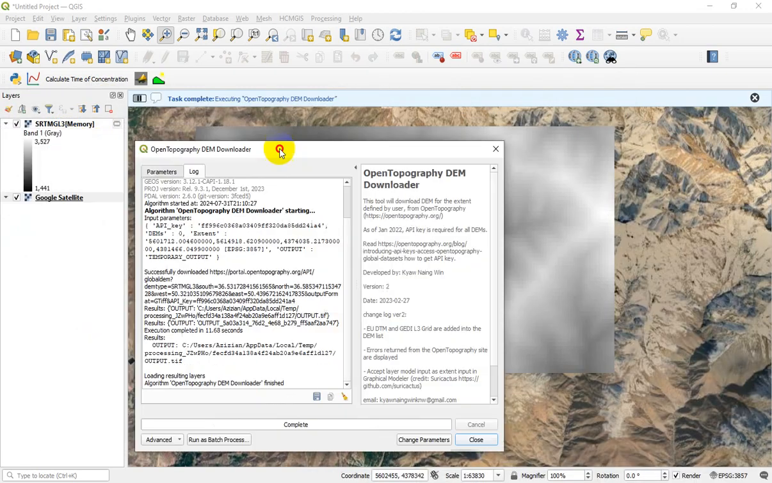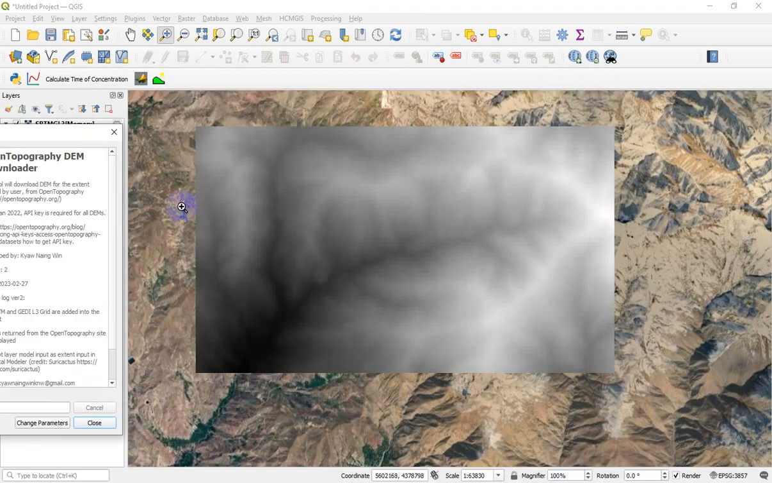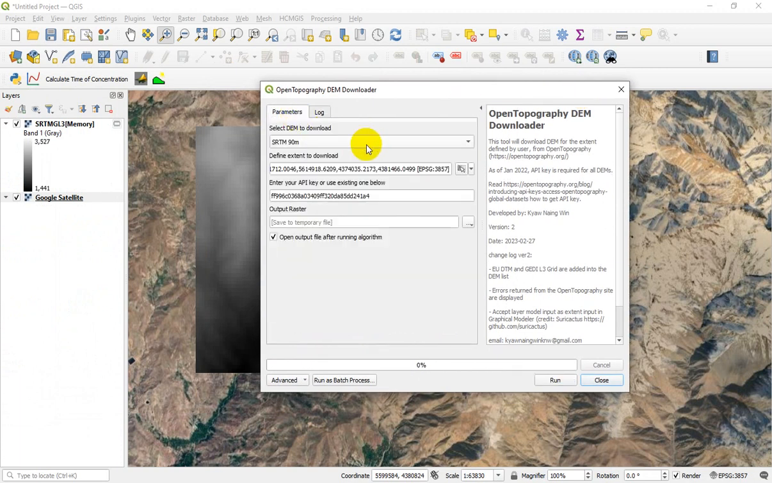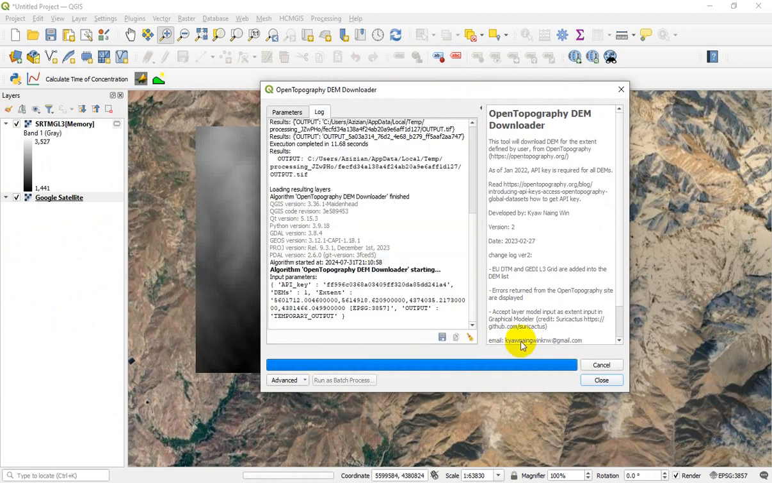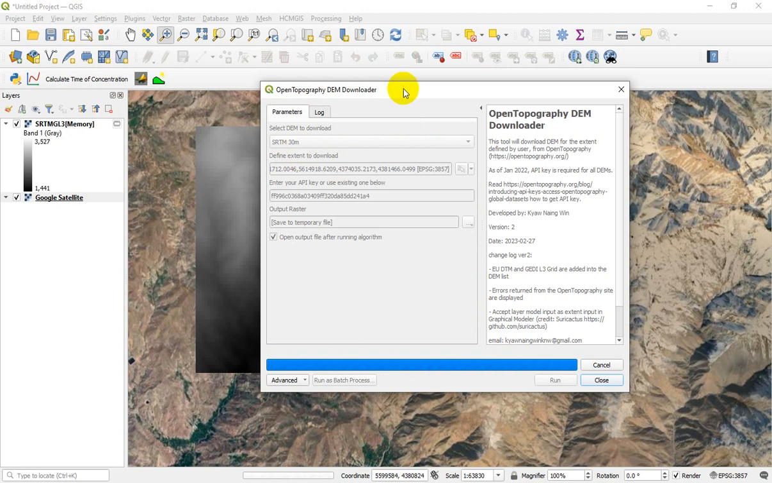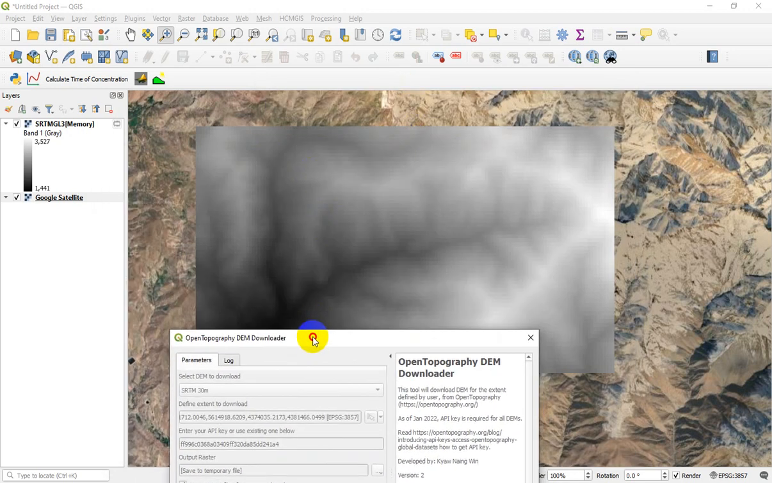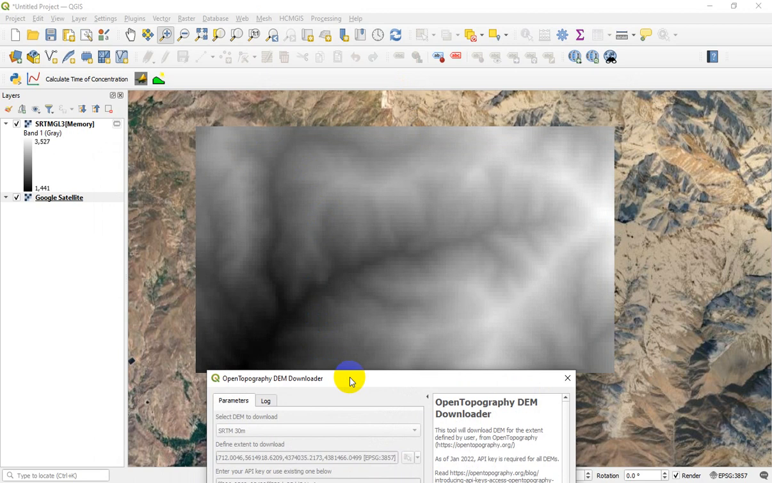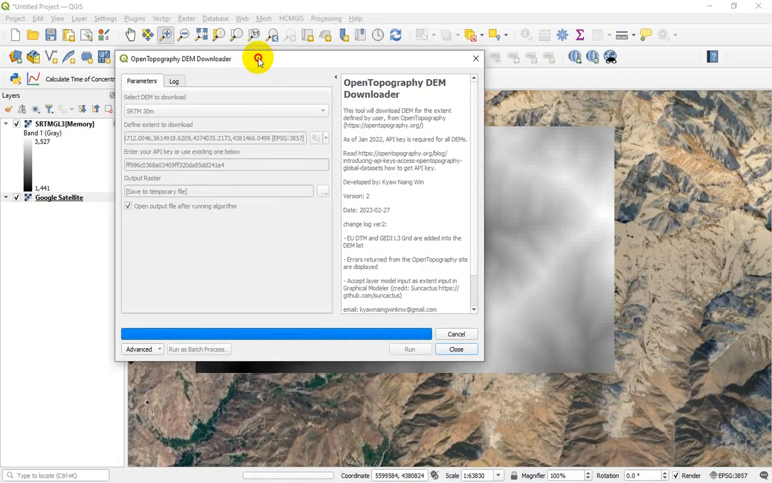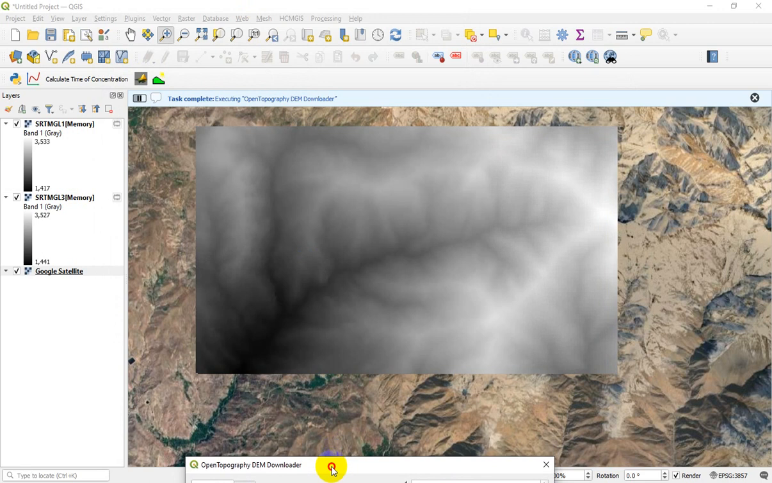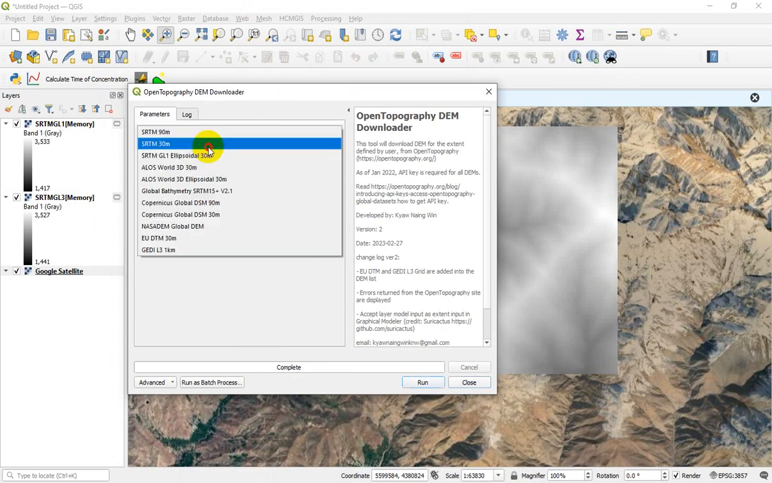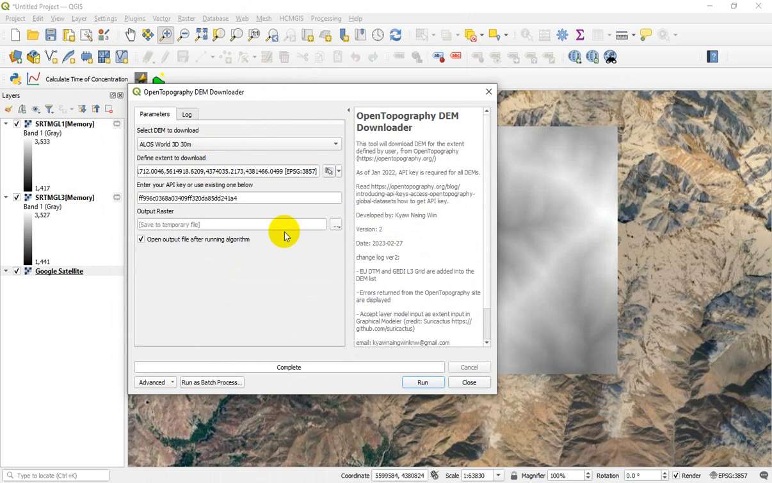Okay, because our catchment is relatively small, you can see that this plugin easily downloaded the SRTM 90 meter DEMs. Okay, in the next step, let me select SRTM 30 meter, and again click on run, because this is a high resolution DEM, and I think it takes relatively more time to be finished. Okay, as you can see, it's a relatively high resolution. And let me do this process for different DEM sources.